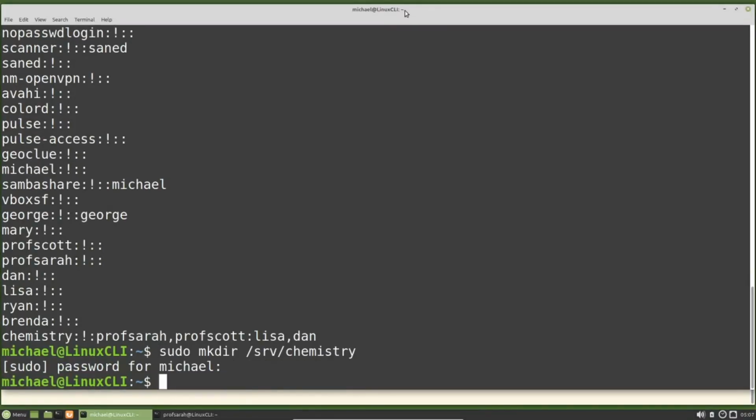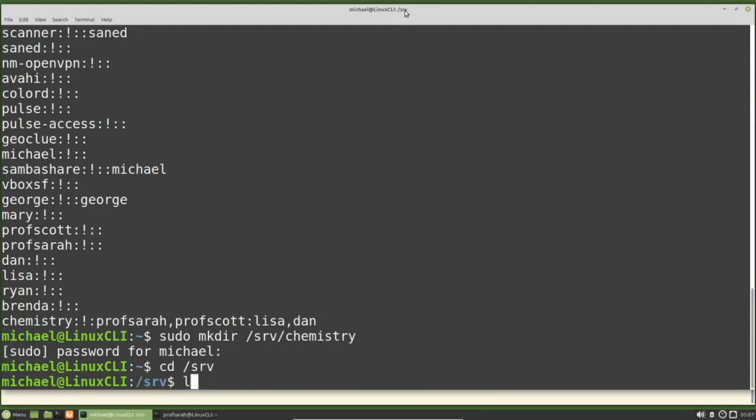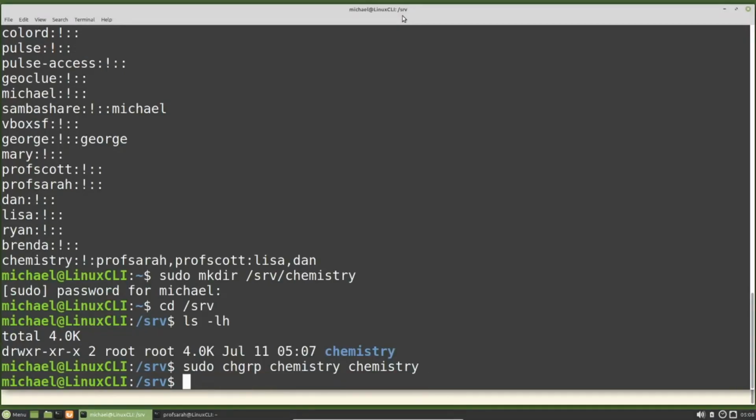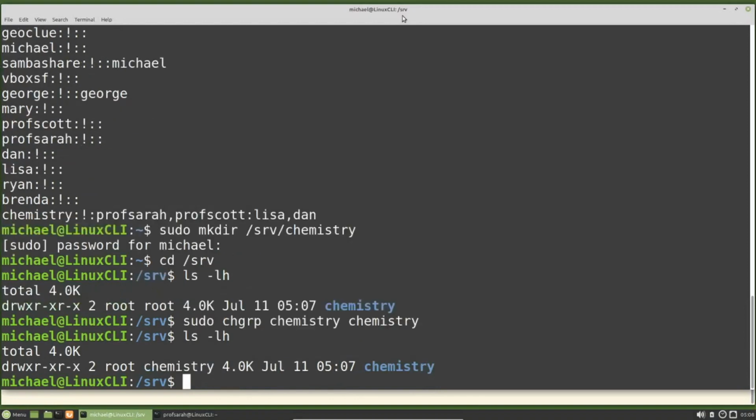I've made the new directory and I'm going to cd into the srv directory and type ls -lh so we can see the new chemistry directory, file permissions, and ownership. I'm going to change the group for this new directory to be the chemistry group with sudo chgrp chemistry. So we are telling Linux to change the group to chemistry for the directory chemistry. And typing ls -lh, we see that the group was changed to chemistry.